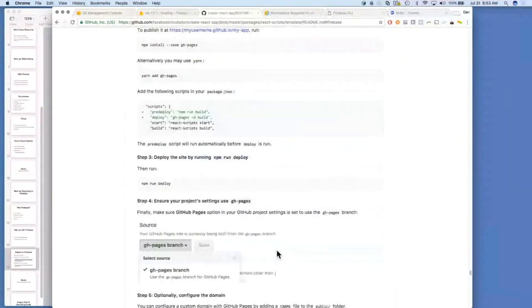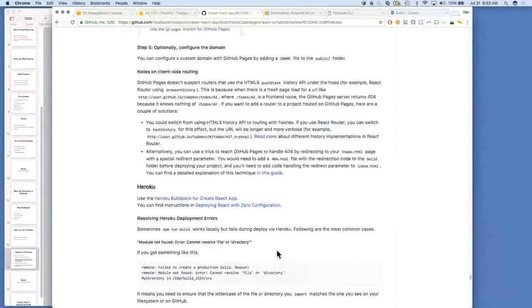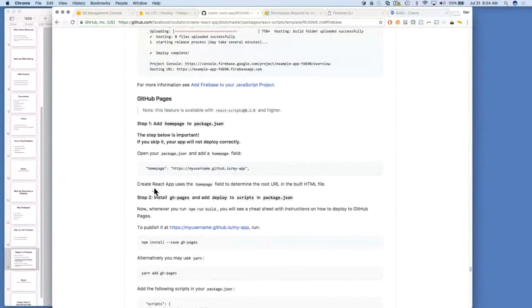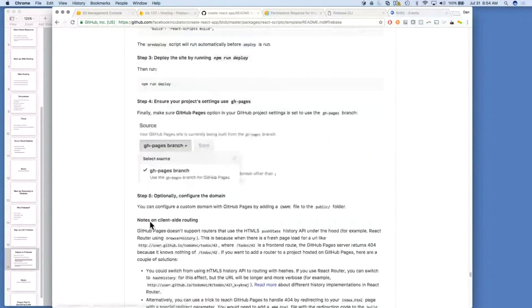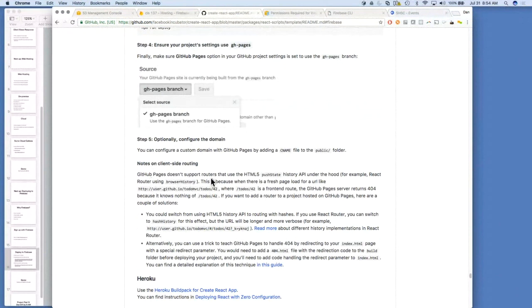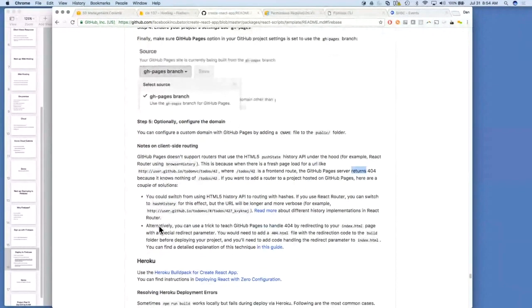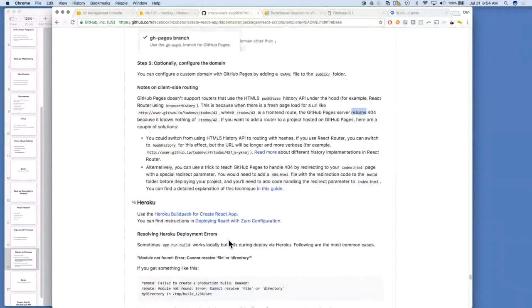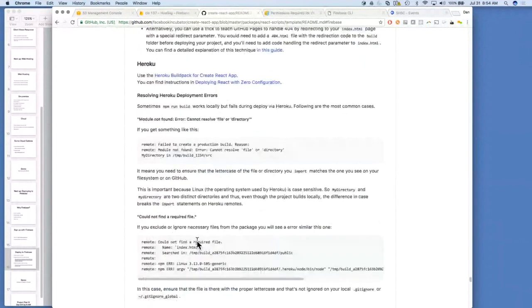If you look through these deploy instructions, there are more options, but then you'll see things like on GitHub Pages, for instance, this little gem down here, notes on client-side routing. GitHub Pages doesn't support routers that use HTML5 push state, for example, browser history, which is exactly what we're using in our project. So if the user tries to go to a path in your site, then GitHub is going to return 404, which is the not found response. So you'd have to use a different way of doing React Router and do some special configuration to get it to work.